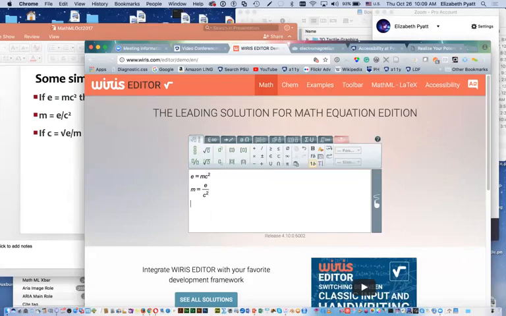The last one I'm going to do is c equals the square root. So c squared would be e over m, but I just want c, so I take e over m, and it's the square root of all that. So I have a square root, and I have a fraction under that.